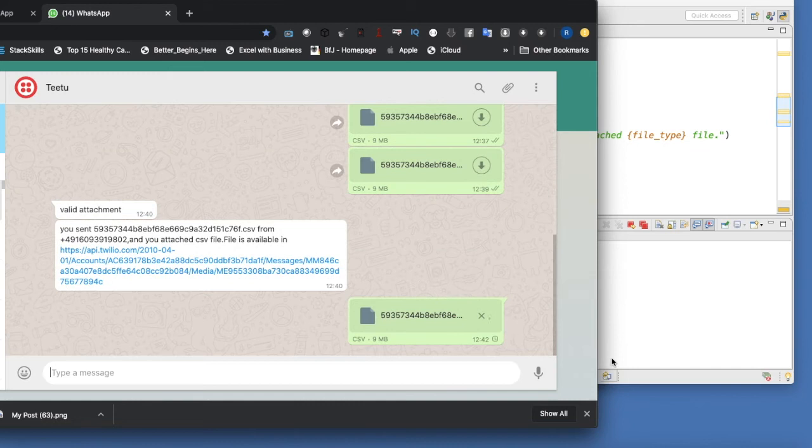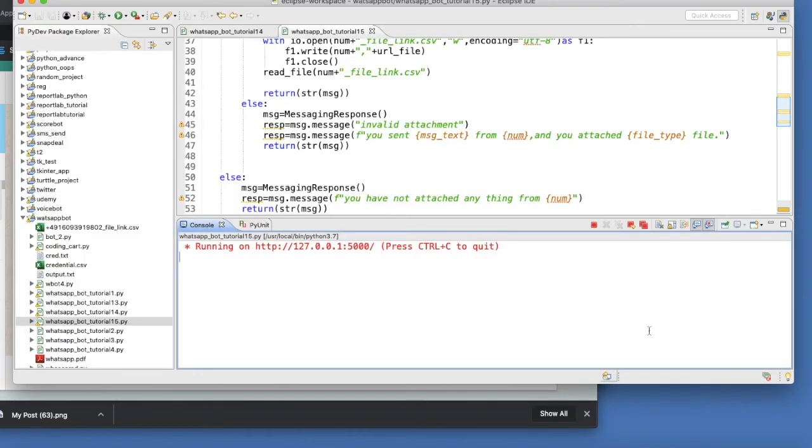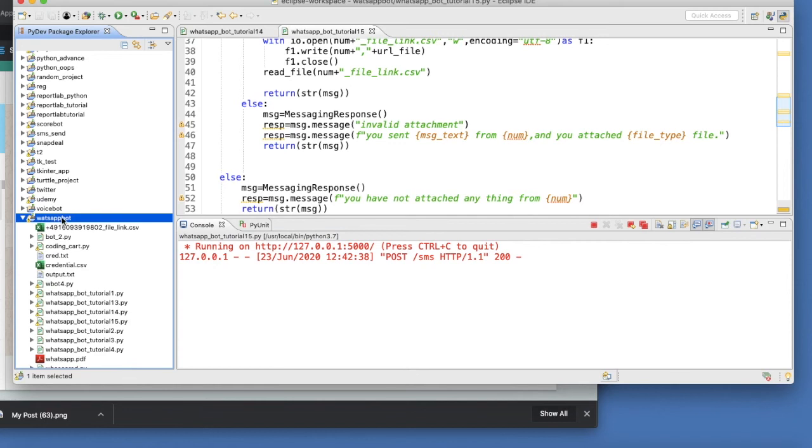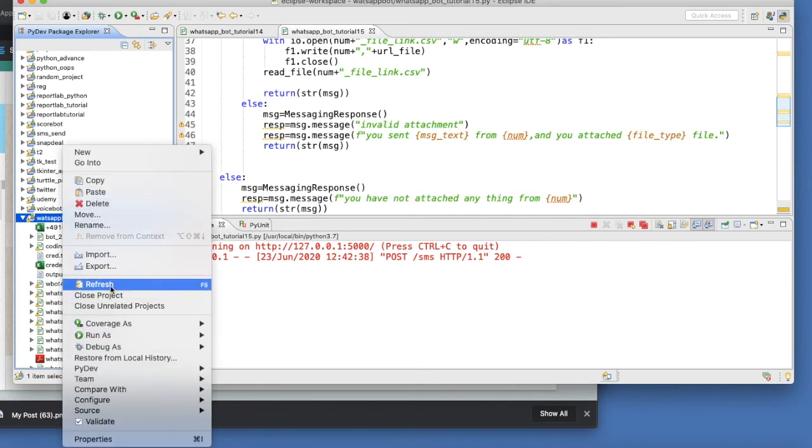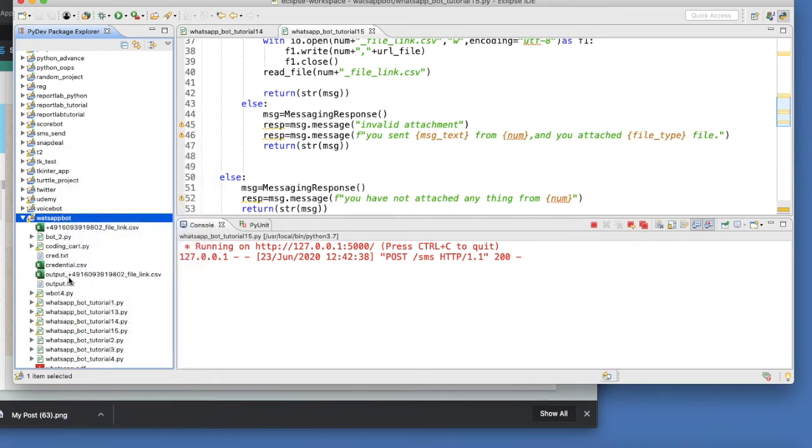It's done. Let's update this thing, let's see what is happening here. So something is happening, something is done. I got this, so it means it's completed within 15 seconds. Let's refresh this now. See, I got this, output underscore this.